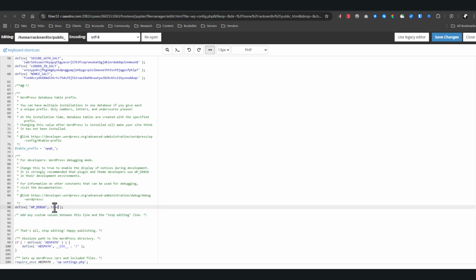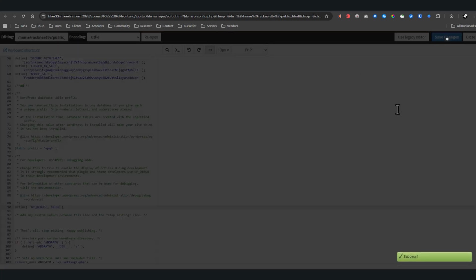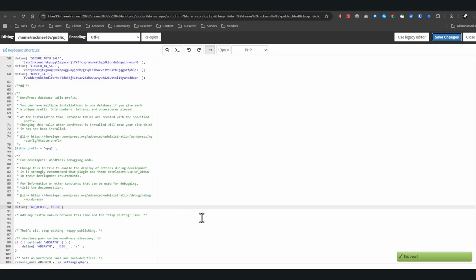Click Save Changes, then refresh your WordPress site in your browser. From now on, if there are any PHP errors, WordPress will display them on the screen, making it easier for you to identify what's wrong. Once you're done troubleshooting, don't forget to go back and set the debug mode to false, like this. This ensures that visitors don't see that error message on your live site.